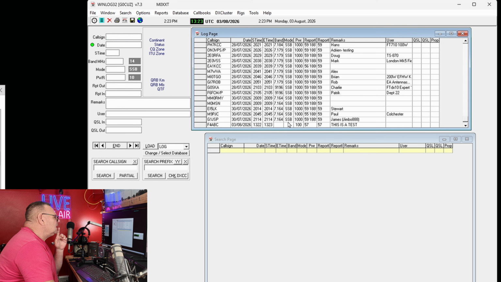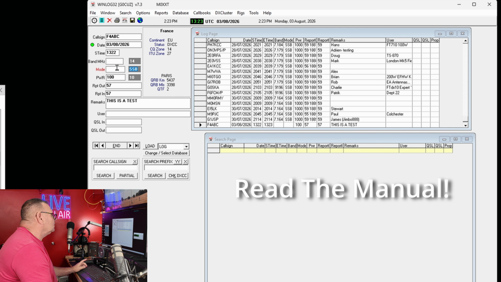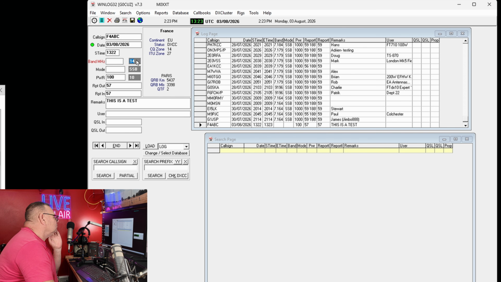So band and mode didn't go in automagically. Why is that then? Have I got something? Do I double click that? Oh, you'll work it out. I can load my log or a previous log.